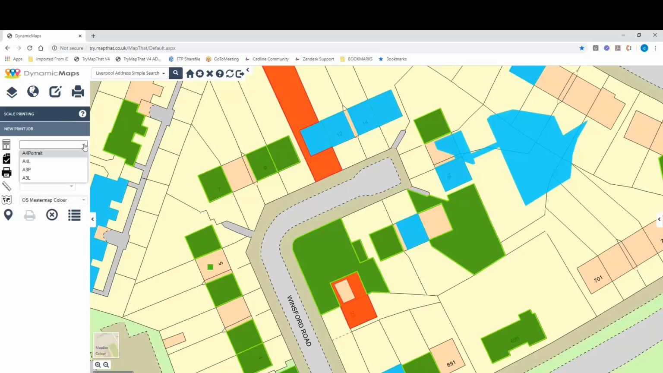Your administrator will configure all of these details for you, so the paper sizes you can choose. Let's choose an A4 landscape. And the templates available. Let's say I'm working in a planning team, I'm going to choose a planner's template. We can then choose to print to any printer in the office, or in this case a PDF.